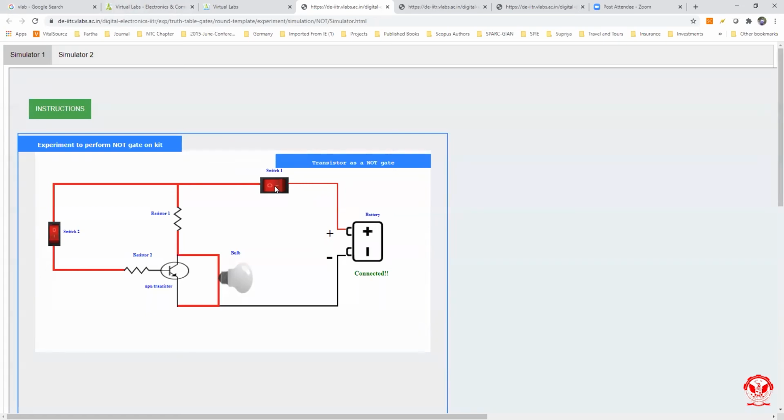Now, after clicking switch 1, since at this time switch 1 is closed, our output, that means the bulb, the output of the NOT gate, will be 1, and it is correct also. And for input 1, the output will be 0.